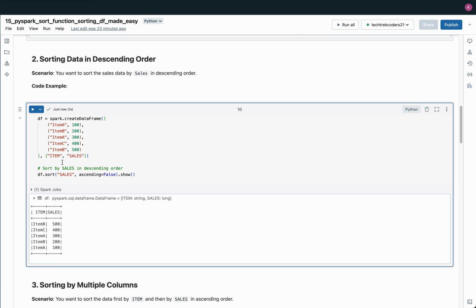This way, the sales data is arranged from the highest to the lowest, allowing us to easily identify the best performing products at a glance. Sorting in descending order is particularly useful when you want to prioritize items with the highest values, such as the top selling products or highest performing metrics.